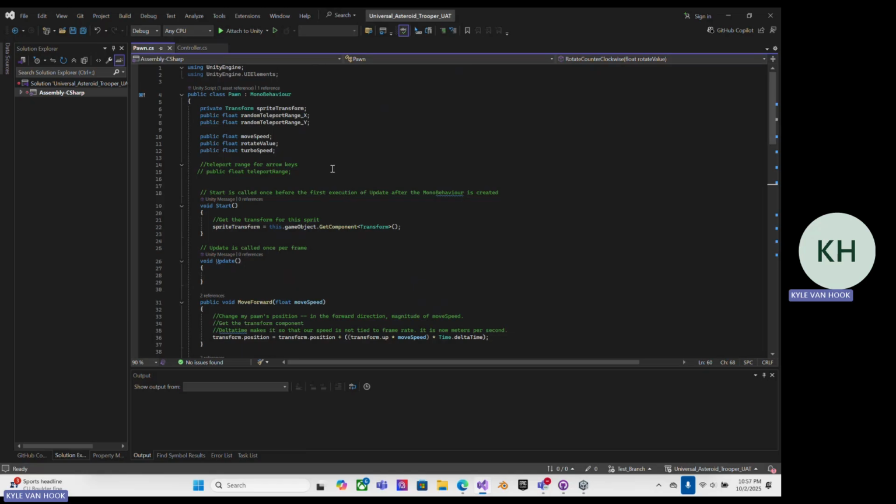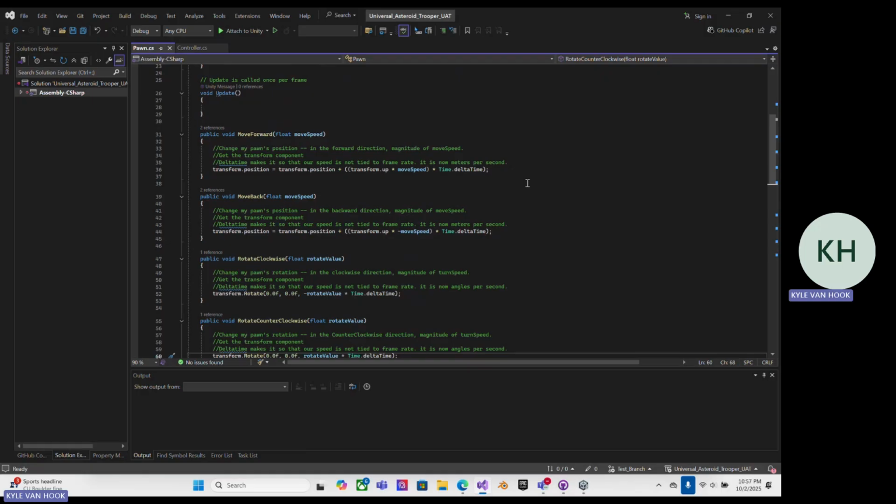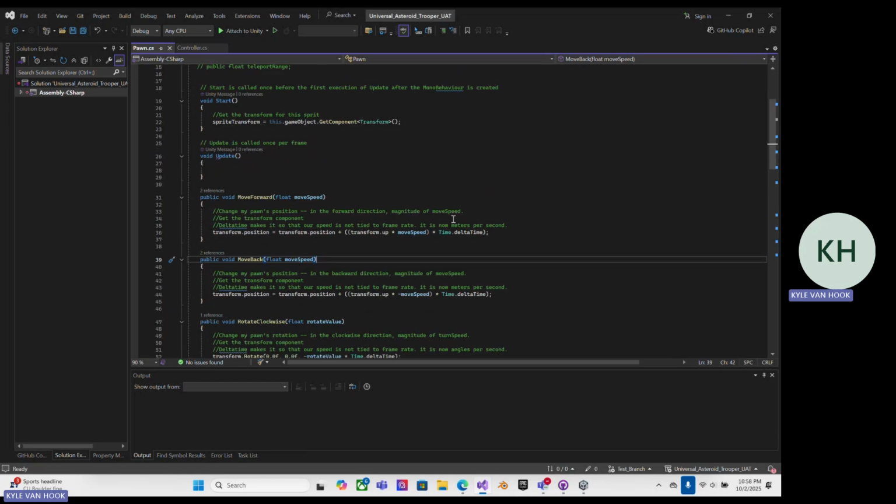Moving on to the pawns, so I can show you the actual move functions. We have move forward, which uses the transform position. We're taking our current position and adding the y-axis. Let's just pretend that this is a 2D axis right now. We're taking the y and multiplying it by our move speed that we've already added.